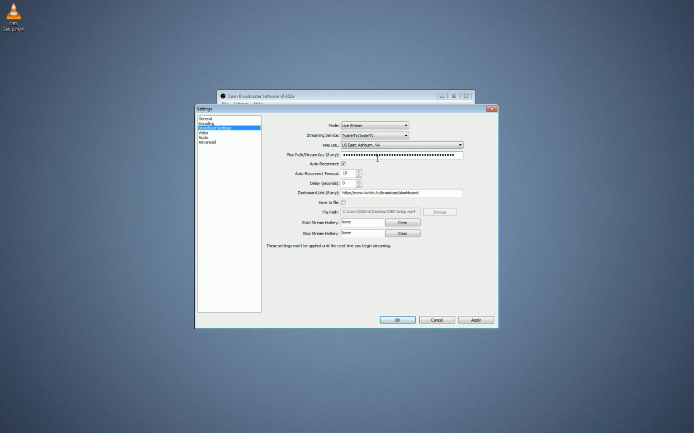Your playpath slash stream key is what OBS will actually use to connect to your account, so you don't punch in your username and password anywhere in here, for example. So there's a link you need to go to with Twitch, which is twitch.tv/broadcast, and I'll have that in the description below as well. You go there, you log into Twitch, and you'll get your stream key, which is just a long string of numbers and letters, and you'll paste that in here. And that's what will actually allow you to connect.